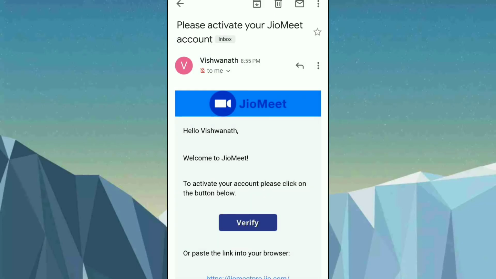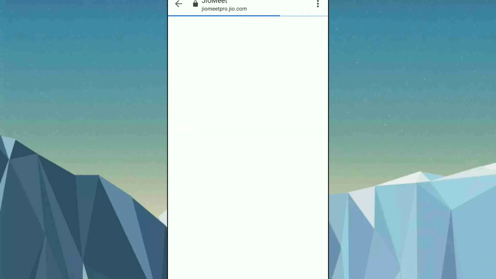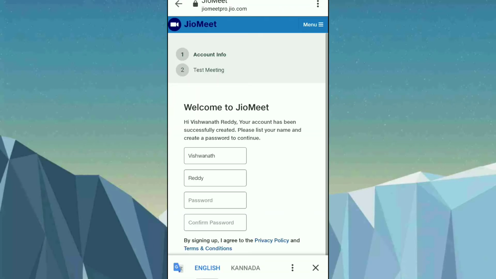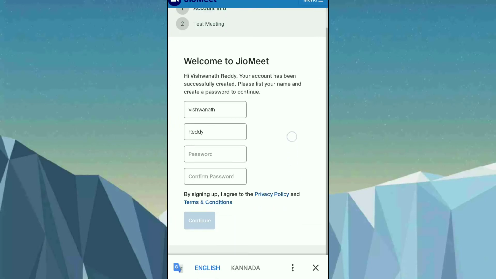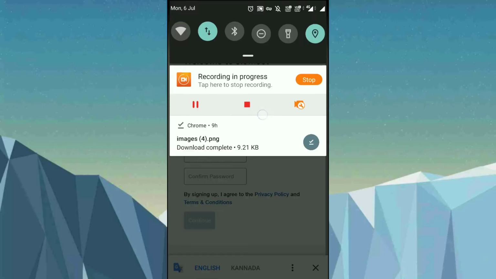As you can see here, I got the mail from JioMeet to verify the account. So I will click on verify. As you can see here, they are asking to enter the password. So I will enter my password.